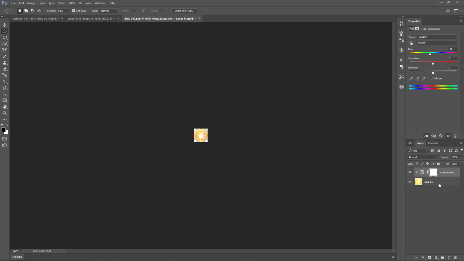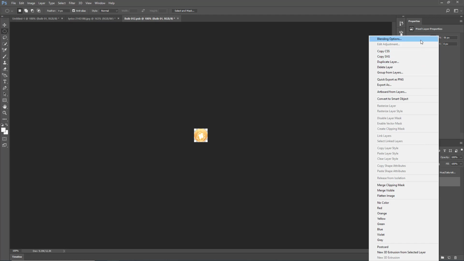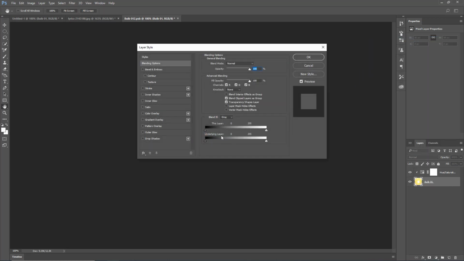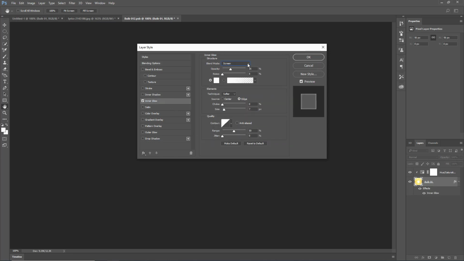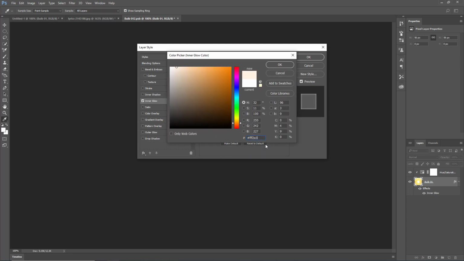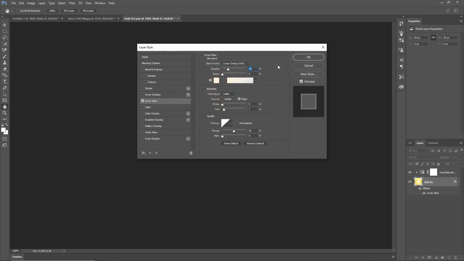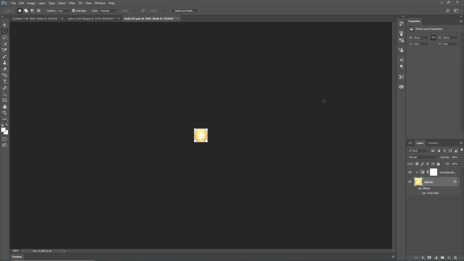Now right-click on the Bulb 01 layer and choose Blending Options. Select and check the Inner Glow effect. Set the blend mode to Linear Dodge, opacity to 25%, and set the color to FFF2E3. Set the source to center and change the size to 27 pixels. Go to File, Save to save the changes, and close this file.